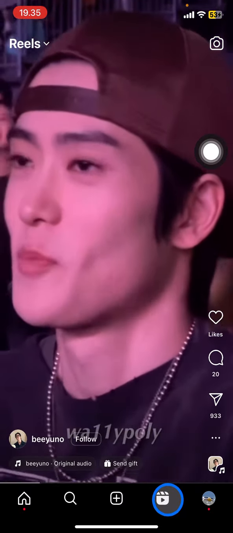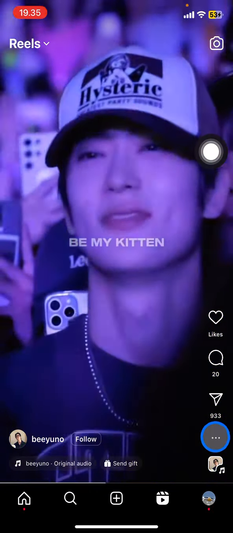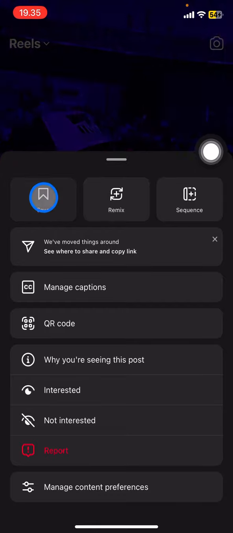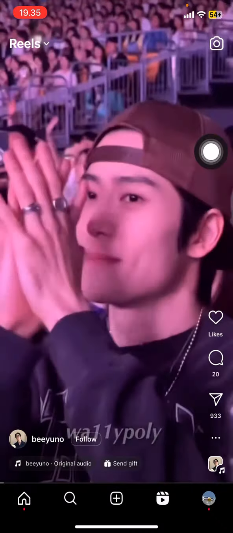Now you just need to find the reels that you want to save. Let's say I want to save this reel. Tap into this very small dot here, and there could be a save icon on the top left side. Just go tap it.